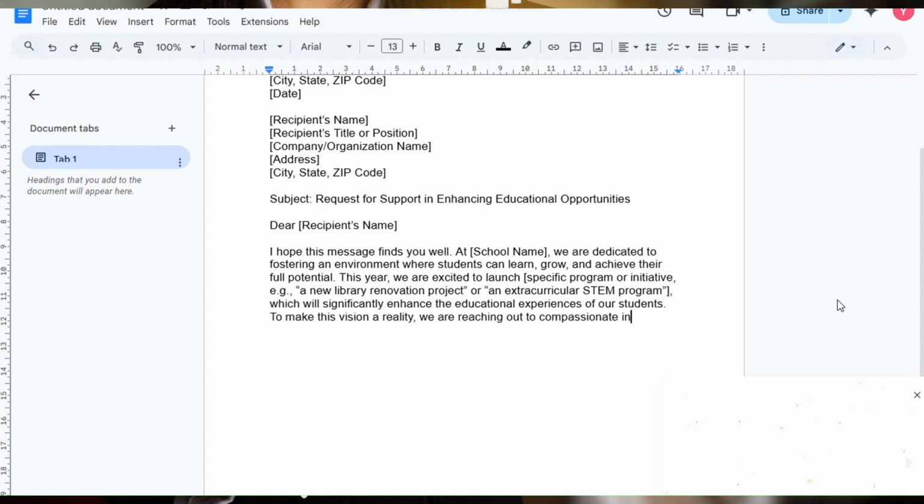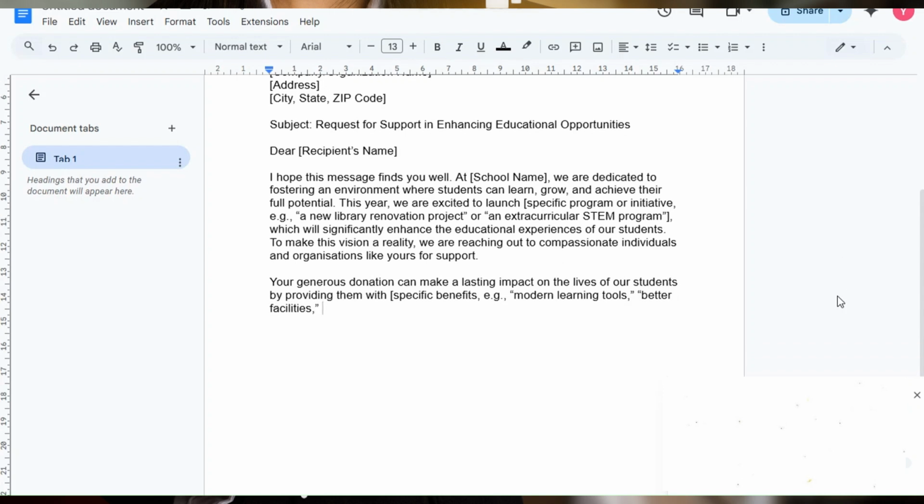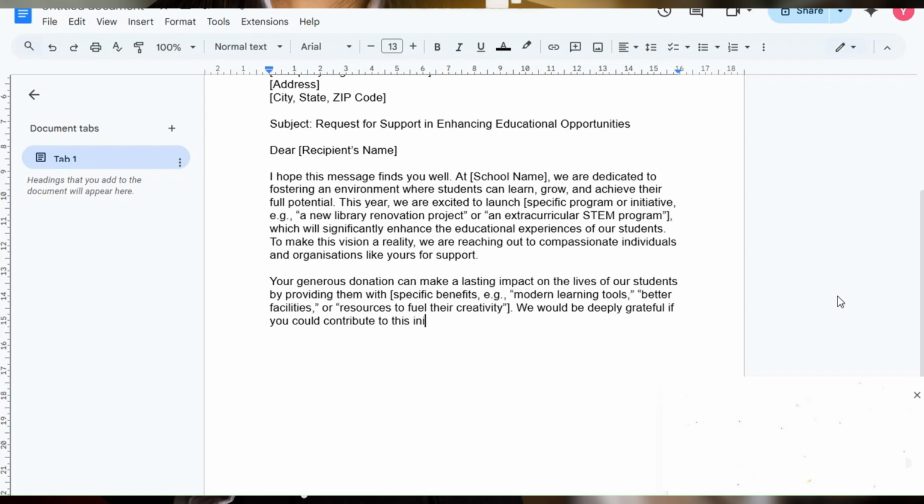To make this vision a reality, we are reaching out to compassionate individuals and organizations like yours for support. Your generous donation can make a lasting impact on the lives of our students by providing them with specific benefits, e.g., modern learning tools, better facilities, or resources to fuel their creativity. We would be deeply grateful if you could contribute to this initiative and join us in building a brighter future for our community. Please feel free to contact us at contact information for further details.